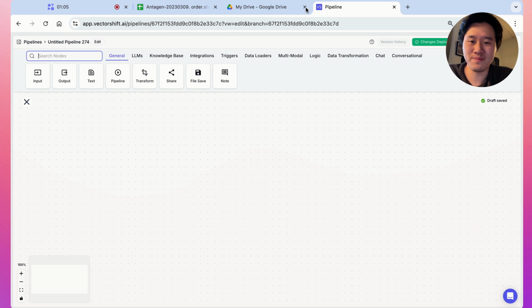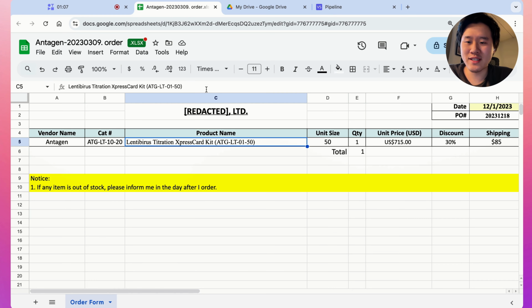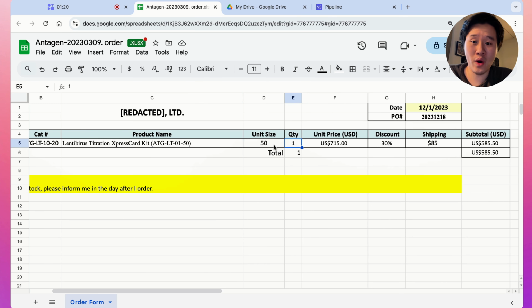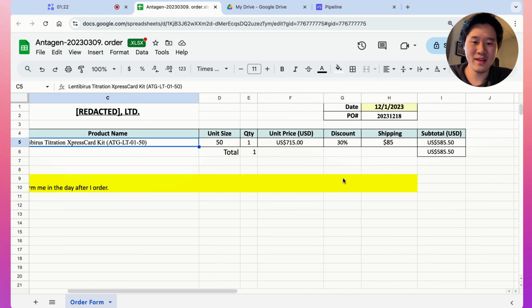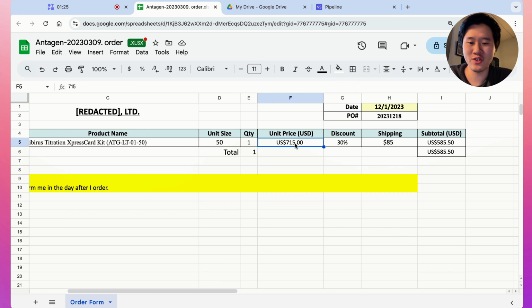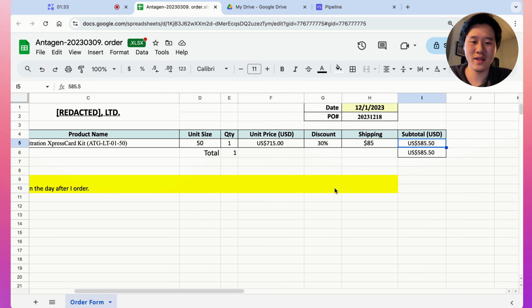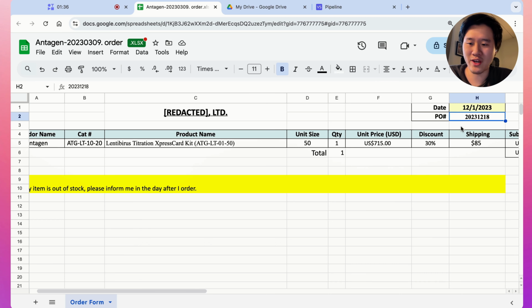Let's go through an example. This is an example of a purchase order, and it only has one item, and this is the example that we're going to use in the build today. It has this product name, one quantity of this product. The unit price is $715 per order. It's received a 30% discount, $85 of shipping, coming out to $585.50. The purchase order is this number right here.